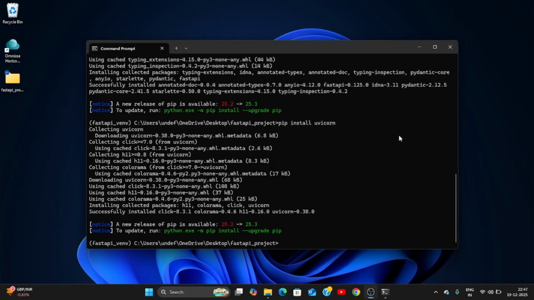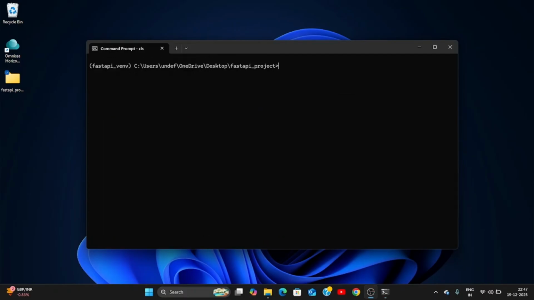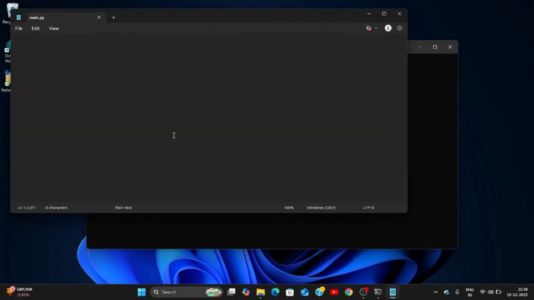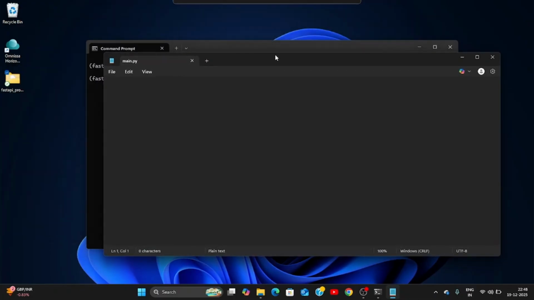Now let's test its installation by creating a simple FastAPI app. So we are going to create a file main.py using Notepad. As you can see, it is asking me, do you want to create a new file? I click yes. All right. Here we are going to write our FastAPI code. So we'll first import FastAPI. Then we are going to create an app object.